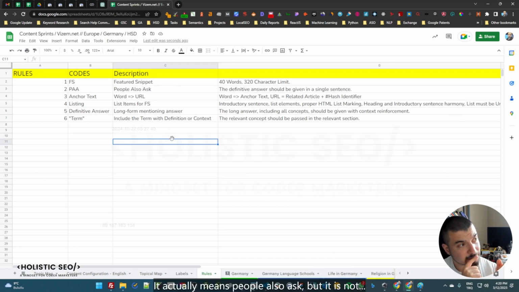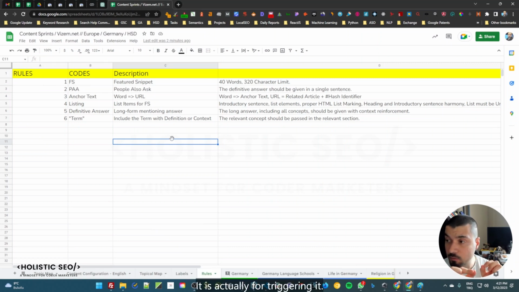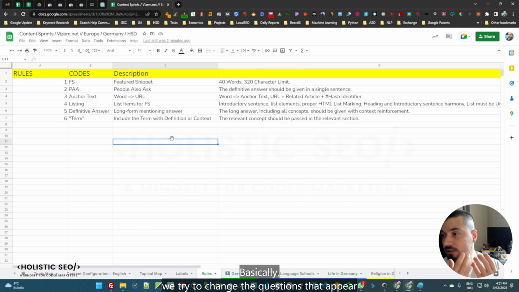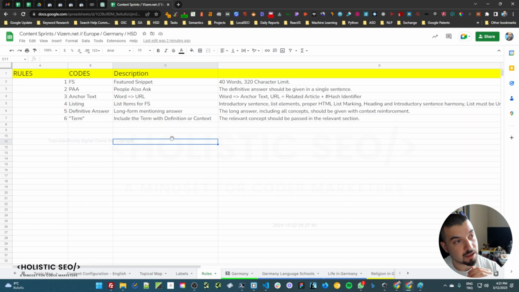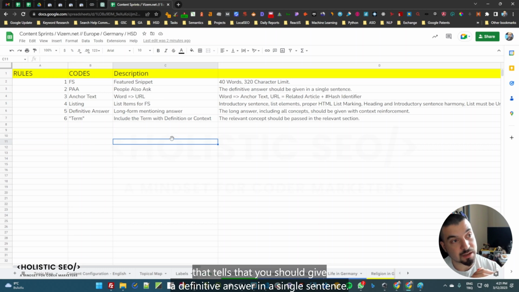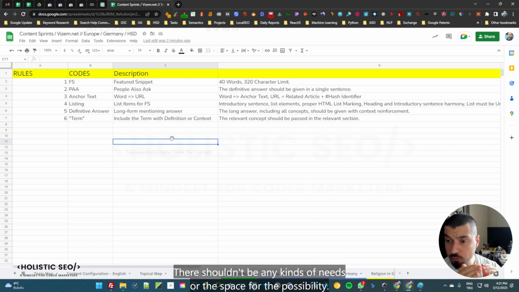PAA means people also ask, but it doesn't mean that the specific question actually comes from the people also ask part. It is for triggering it. Basically, we try to replace the questions that appear in the search engine result page with the answers that we are writing. The rule here is that you should give a definitive answer in a single sentence. You have to be certain and direct. There shouldn't be any space for possibilities. The answer should be certain and direct.